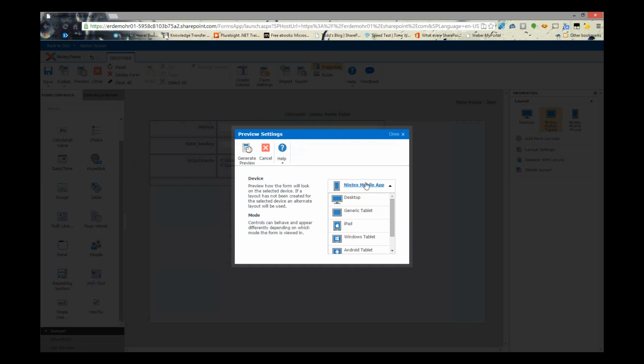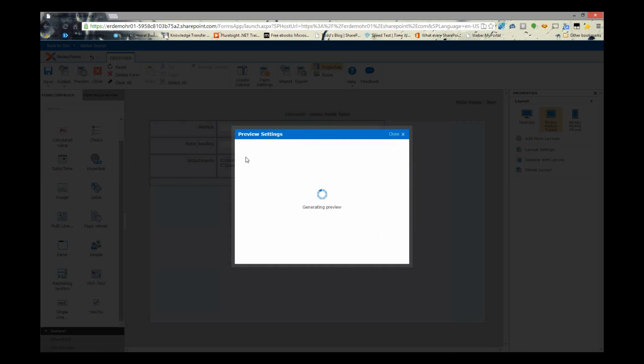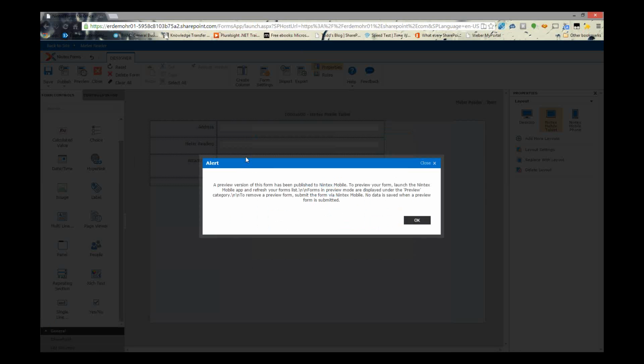So I'm going to go ahead and leave it at Nintex Mobile, and I'm going to generate the preview. Now, Nintex Mobile is kind of a special beast because what we're looking at is an app on the device that's going to interface with the form. So the actual preview happens a little differently. If I were to select desktop mode, it would render the form in a pop-up window, and we could go through and fill it out.